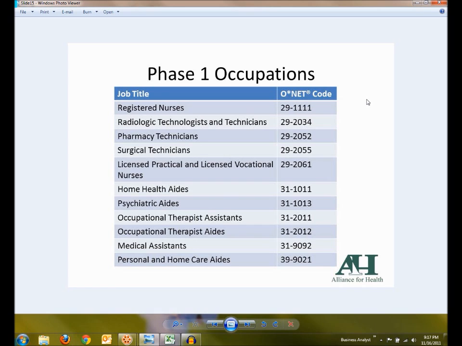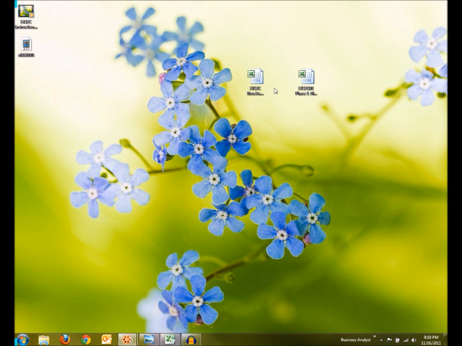So for example, if at the Alliance for Health we had an RN level 1, 2, and 3, those would probably line up with this code here. Maybe we have a residential counselor that fits with home health aide, and so we'd consider that one. Okay, so first develop a preliminary list, and then we'll start looking at the file.